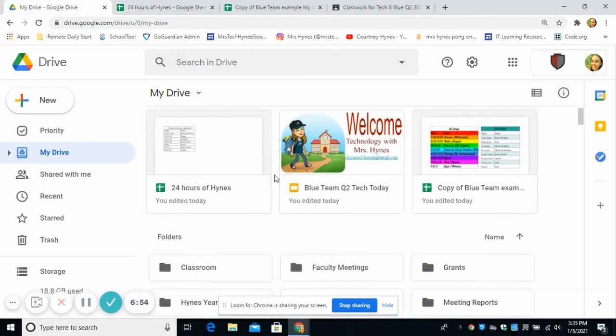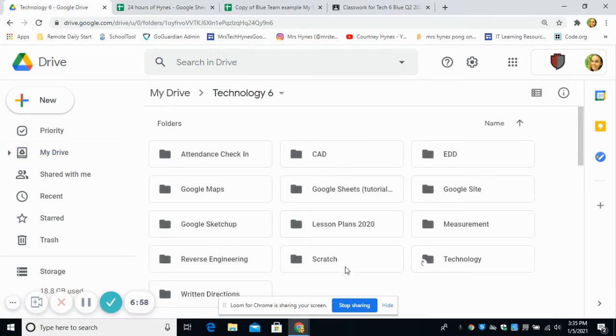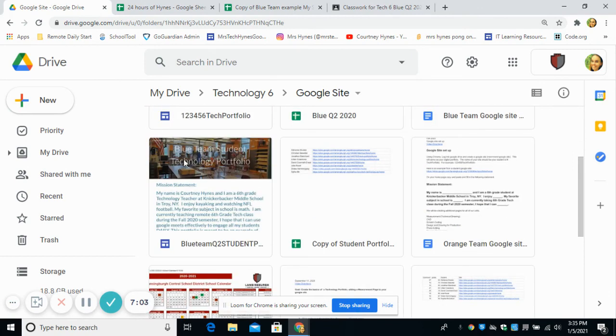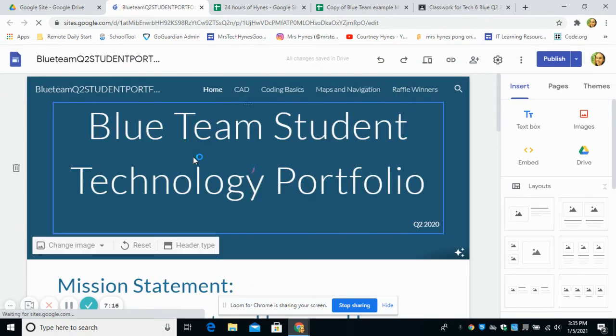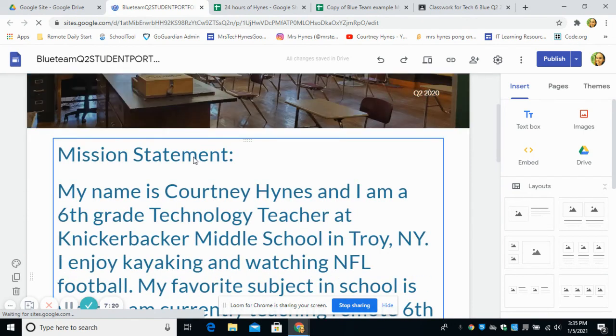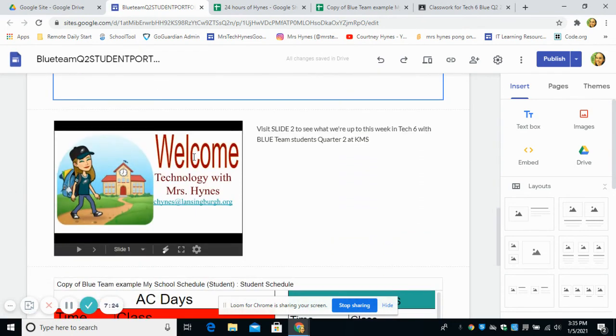And then just for kicks and giggles, I'll show you as well. On your Google Drive, let me just find my tech portfolio, because remember, that's how you get graded. So my tech portfolio lives in my Google Drive. Let me just open up that really quick. And on your home page, you should have your title. So that should say your name and technology portfolio. You should have a mission statement. That's basically where you introduce yourself. So make sure that yours sounds really intelligent and awesome.